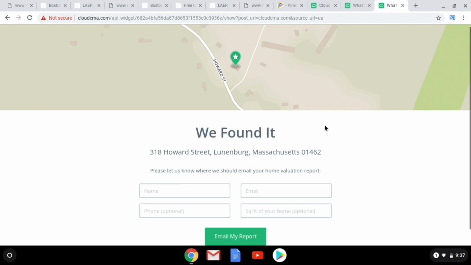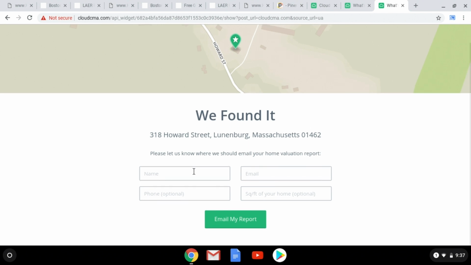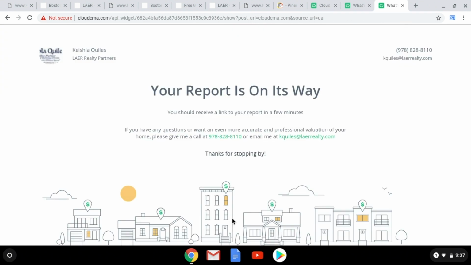Isn't that cute? So it's going to ask them for their information. So I'm going to pretend I'm Susan. I should know your number by now, but I don't. 618 something. And that's optional anyway, right? I think so. Yeah. And square footage of the home, optional as well, but 1,500 square feet or something. Email my report. Your report is on its way. That's so cute, and that's it. It's already done for you. It's free. It's cute. It's simple.